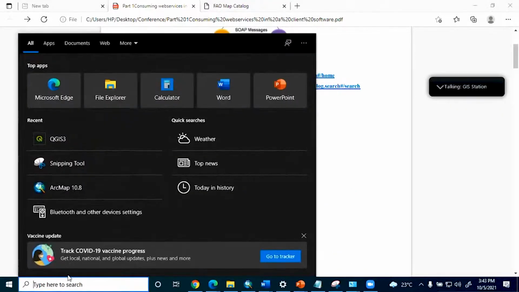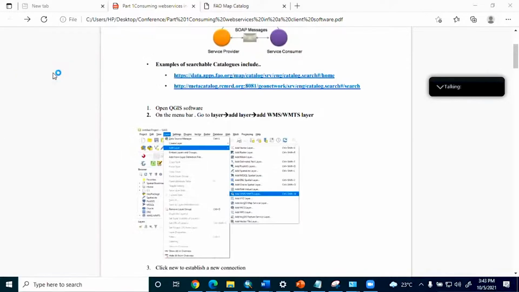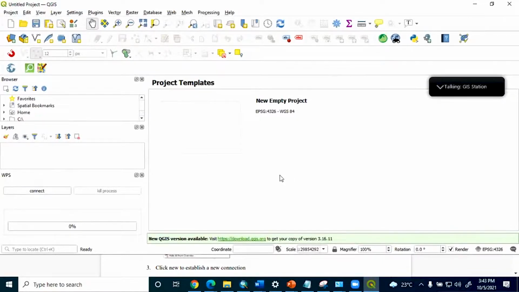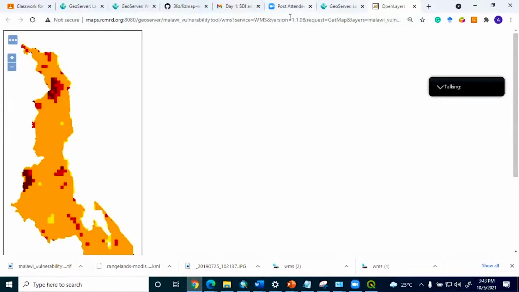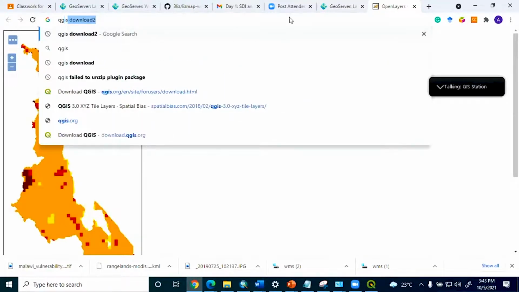So all you need to do is open Quantum GIS. For those who have not installed Quantum GIS, feel free to install. You just have to go to Quantum GIS download. Just type it in the browser, and then you'll be able to get this software. So you just need to come here, say QGIS. This is free of charge.